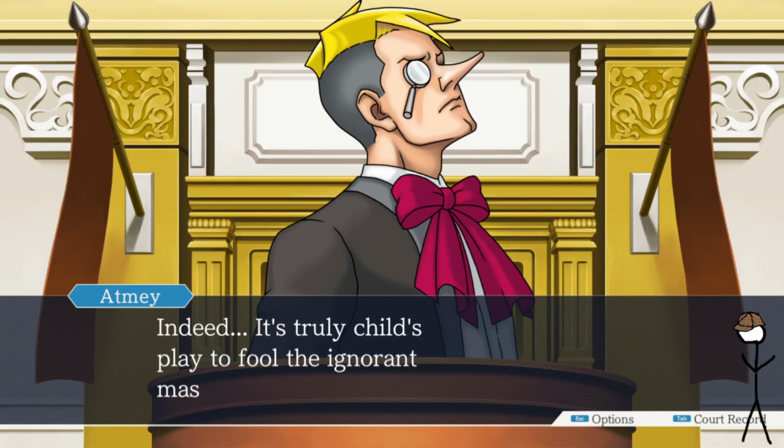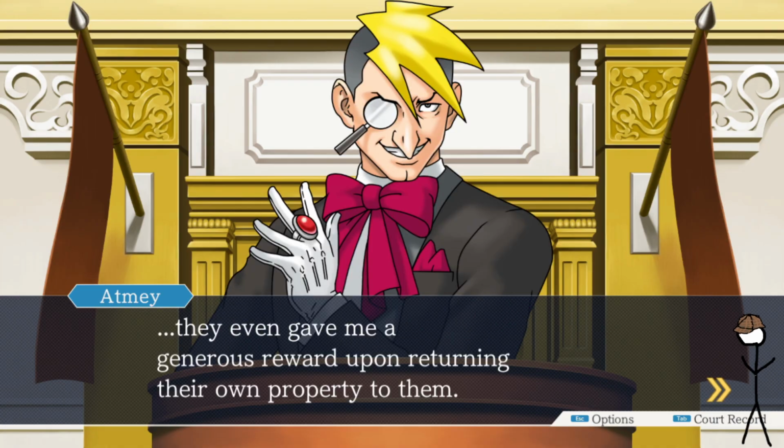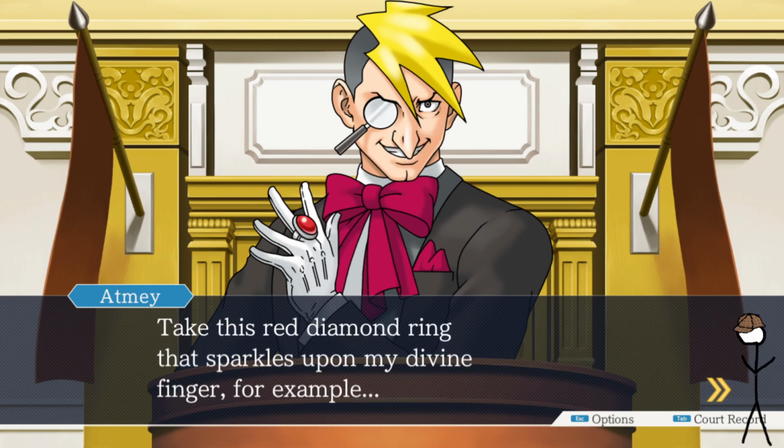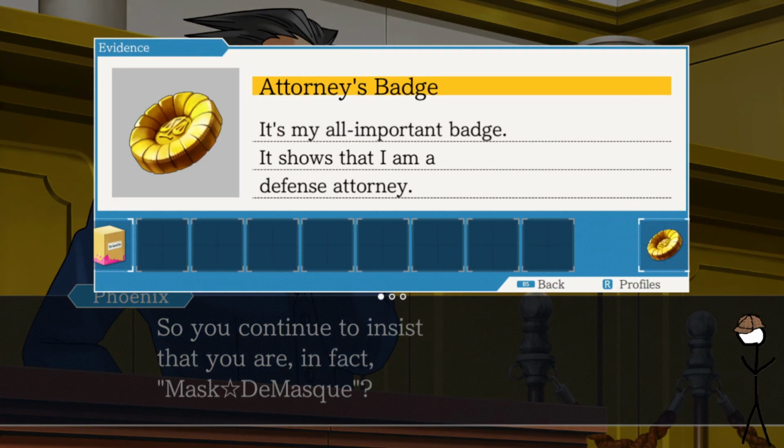Indeed, it's truly child's play to fool the ignorant masses. Not only did the poor fools ask me to protect their valuables, they even gave me a generous reward upon returning their own property to them. Take this red diamond ring that sparkles upon my divine finger, for example. So you continue to insist that you are in fact... wait, red ring. Hold.